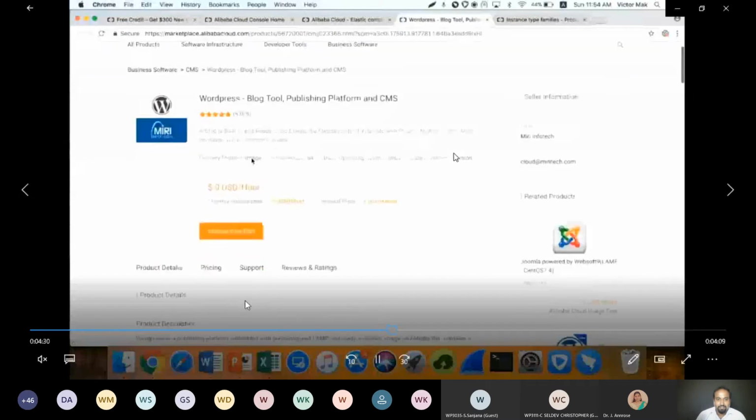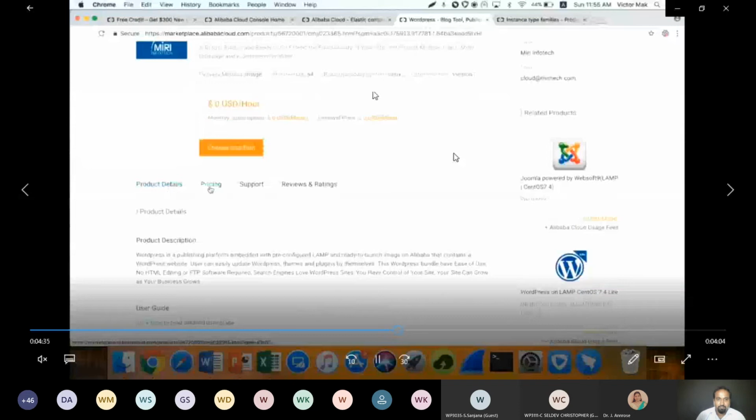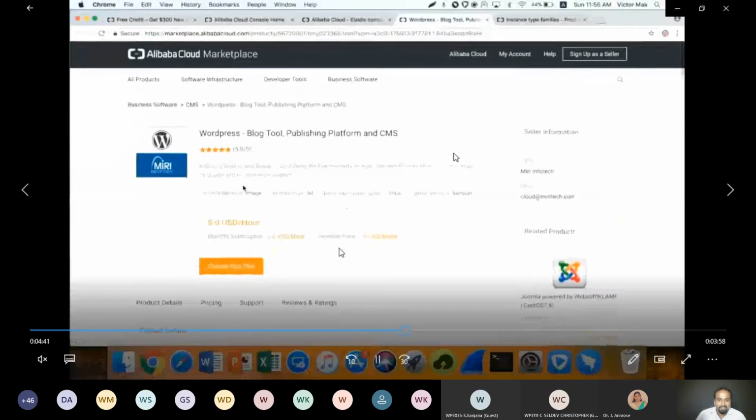Now you have to choose the plan. Predefined in this image, MySQL will be installed and WordPress will be configured. You do not want to configure that. It is similar to plug and play. Just purchase that and you can use that. Now confirm. Okay, now this particular marketplace image is added, the WordPress blog tool image.